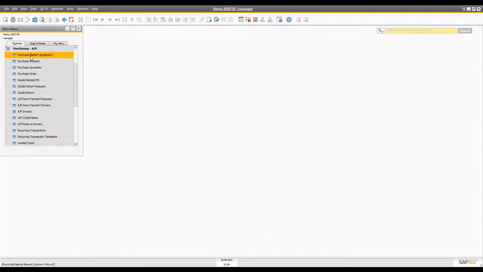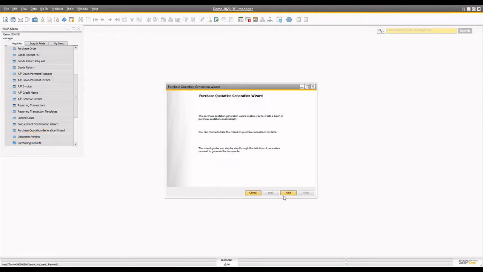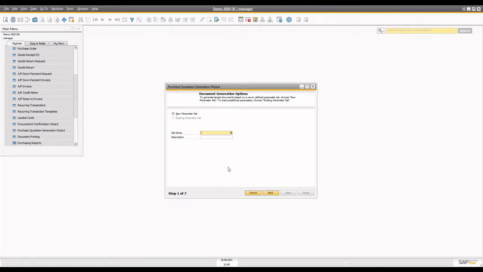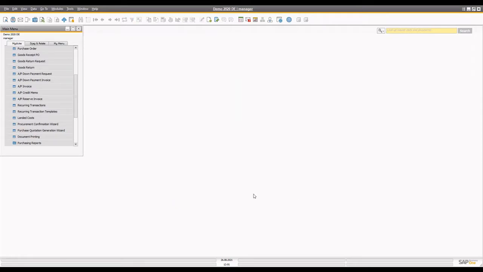So there is another way of creating multiple quotations, called the purchase quotation wizard. With this wizard, you can create multiple purchase quotations for different vendors at the same time. I'm going to show you in a minute.